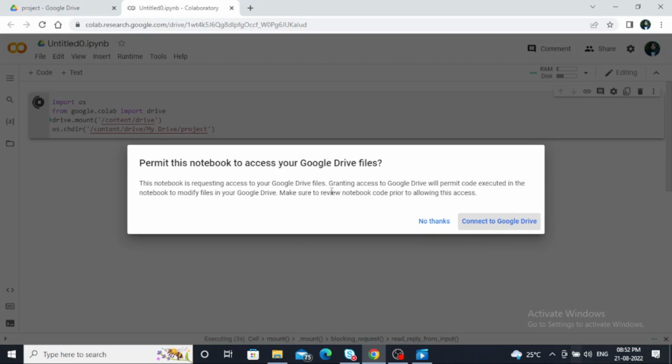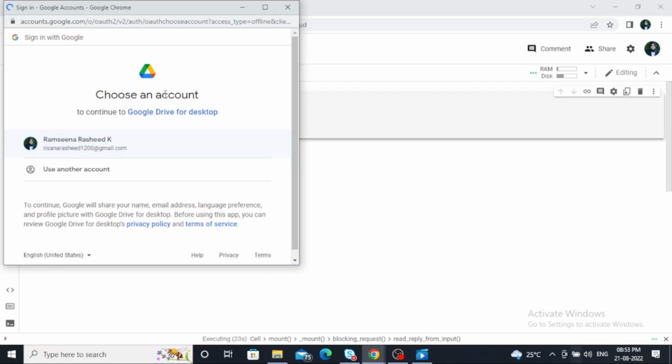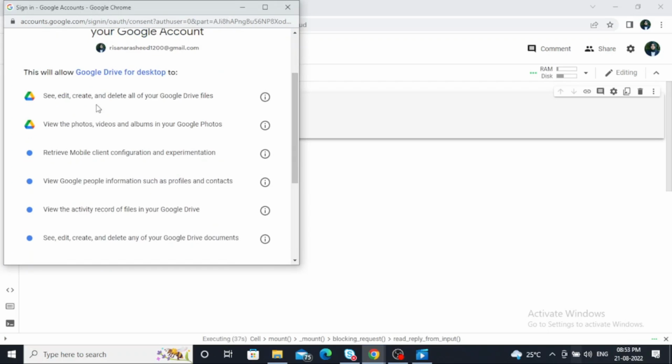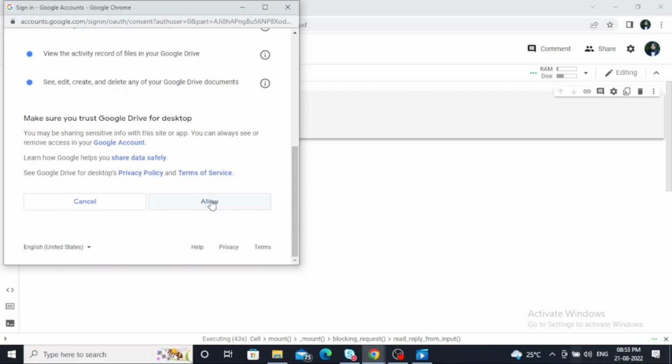Here you can see one pop-up will appear, and it is asking for permission whether we are ready to give access to our Google Drive files. So in that case, you will have to give this permission, that is connect to Google Drive. After clicking on that, another pop-up will come and it is asking for choosing one particular Gmail account. So here I am choosing this one. You can choose whatever. After that, you can see it is giving access for all these things. Edit, create, see order for all of these particular points. After that, you can see here this allow button. Just click on that.